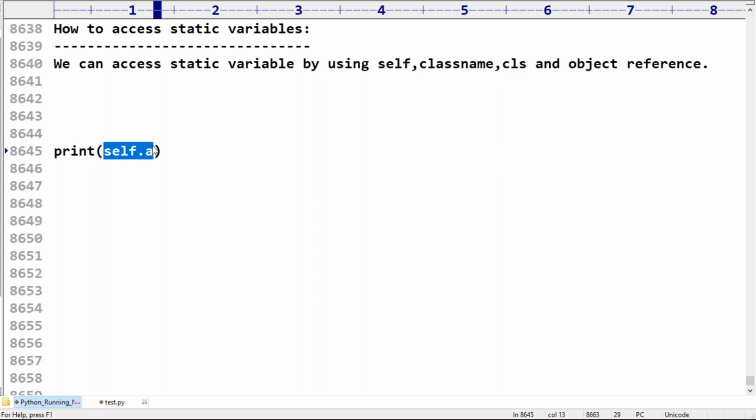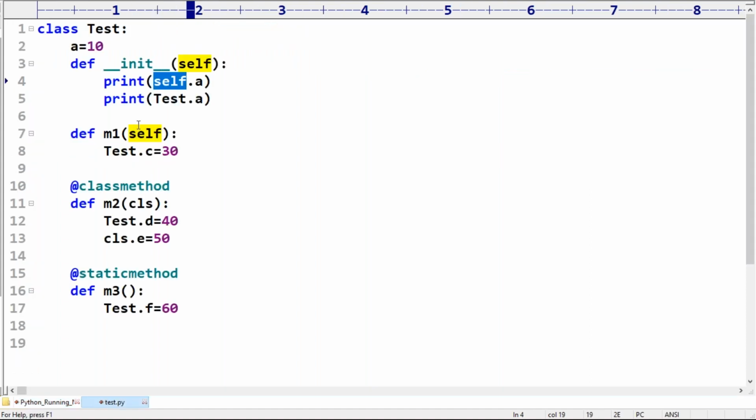Even in Java, for people coming from a Java background, we can access a static variable either by object reference or by class name, but it is recommended to use the class name. Even if you are accessing by using self, A won't become an instance variable. A is always a static variable only. Remember.